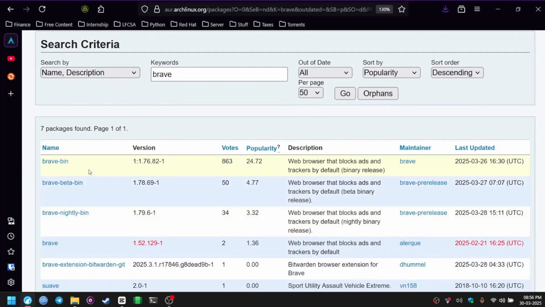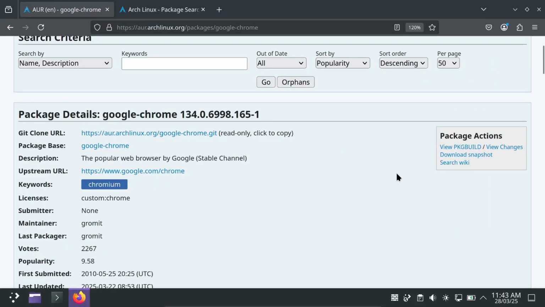In some cases, there is also a bin or a binary file of a package in the AUR, and that's because building that application from scratch is probably going to take a long time. So people just end up installing a pre-built binary. So how do you build this Google Chrome package on your Arch PC?